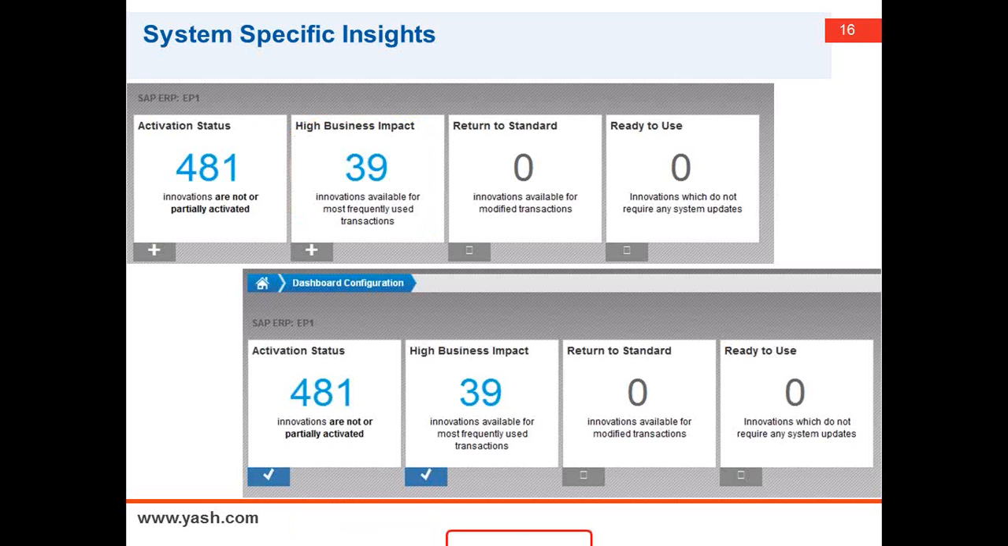And you can also see sometimes some number under return to standard. So what does this mean to you? On this return to standard tile, you can see a list of innovations with the transactions that you have modified or copied and for which SAP now offers you to change the coding and return to the original standard. So that means if you have modified any standard SAP transactions or SAP code, SAP gives you an opportunity here to replace it with the standard behavior.